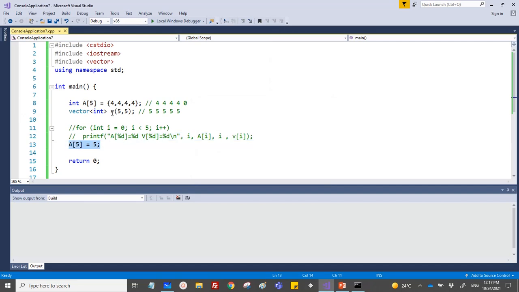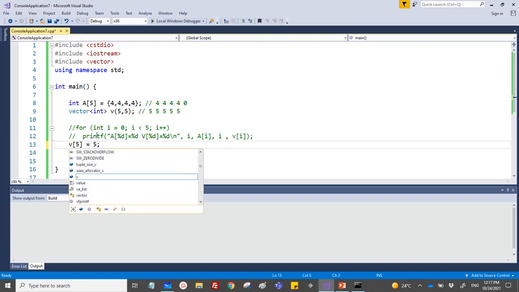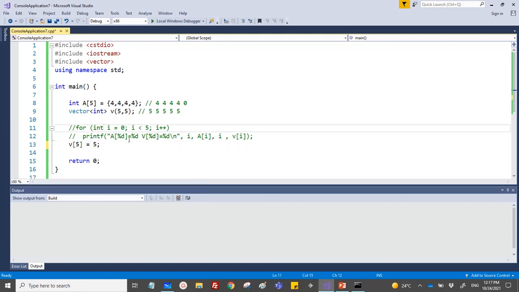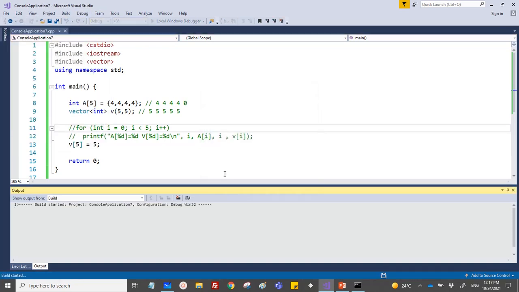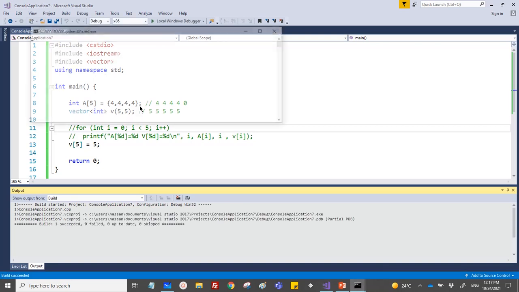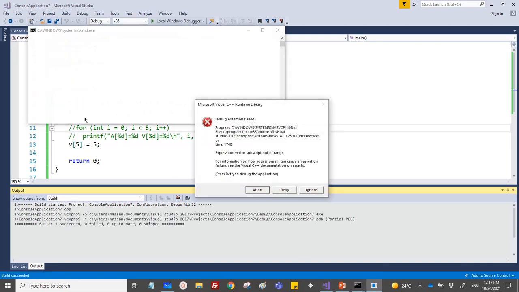This is not the case whenever we are dealing with vectors, because vectors are dynamic. So I can easily place here v of 5 equal to 5, and then there's nothing wrong, everything will be fine because it will dynamically grow and accommodate the newest value. Obviously here, the vector expansion is out of range, so this is not the way we do that.